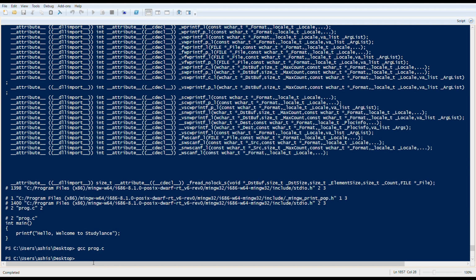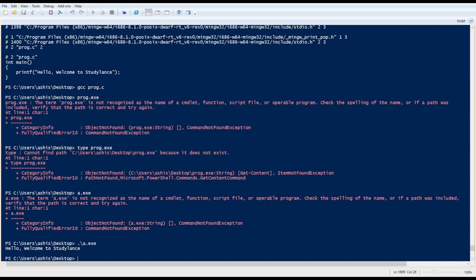Okay, the program has compiled, and every single process has been done, and an execution file with the extension .exe in Windows and .out in Linux systems is generated. Here I am using a Windows system, so the file is named .exe. I have used ./a.exe to print our program output, that is hello, welcome to Studylands. So what does this dot mean? Dot is the current folder and slash is the path separator. It's saying that in the current folder, run the a.exe.